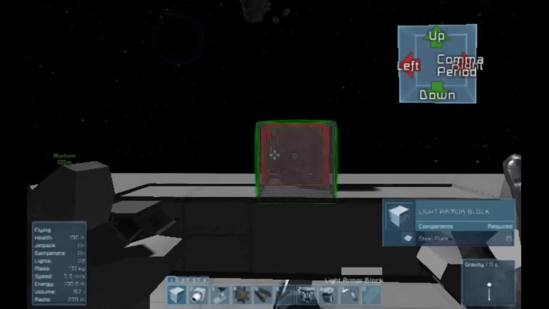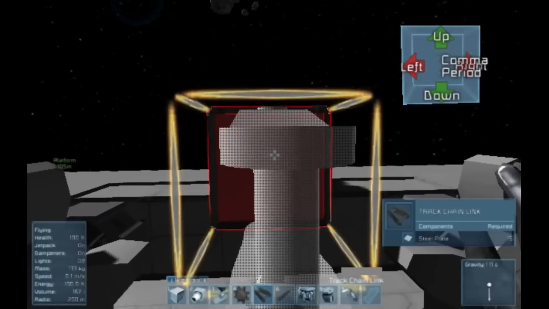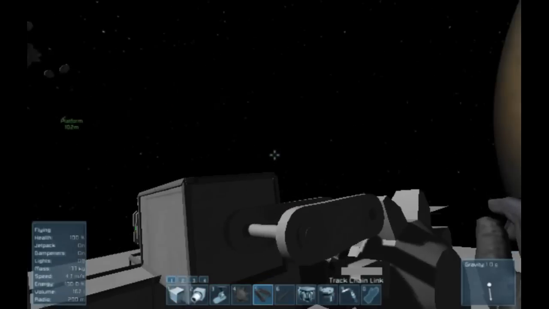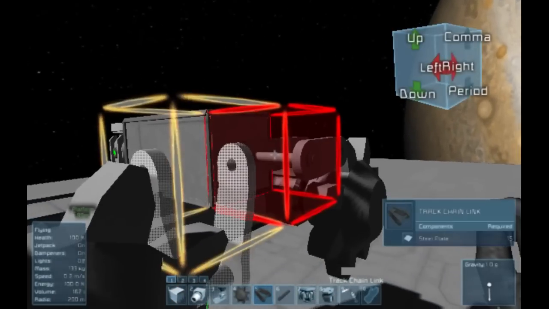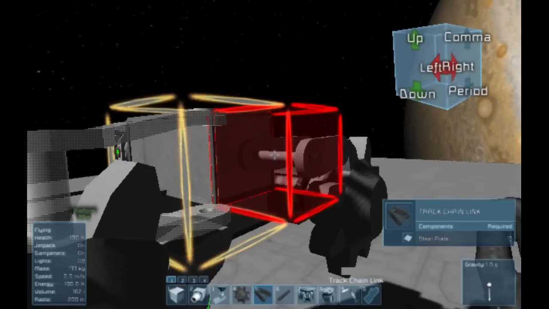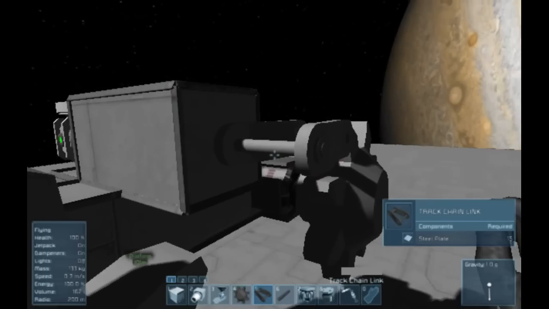Now to start the chain, we're just going to put it on the side of a block like that. Now we don't need to put any more on blocks. We're going to build everything off of the chains now, just like that. All we're going to do is come up here.